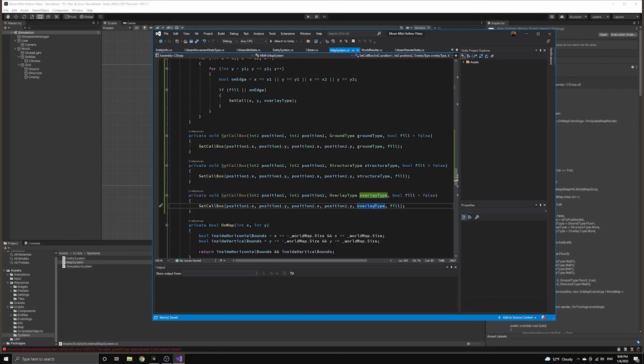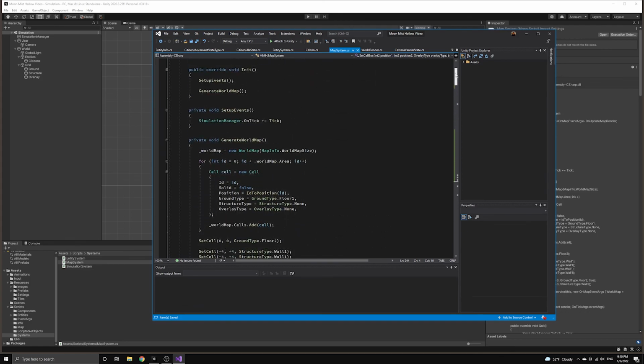That's everything we're going to do in this video. In the next video, we will introduce a UI that allows the user to change the movement state of the citizens from within the application.